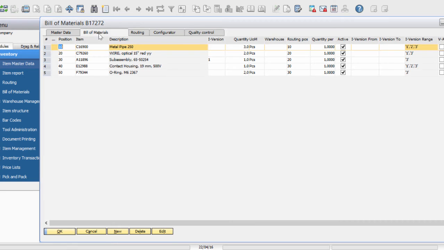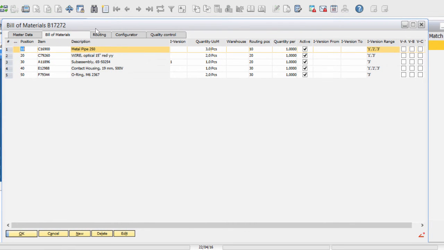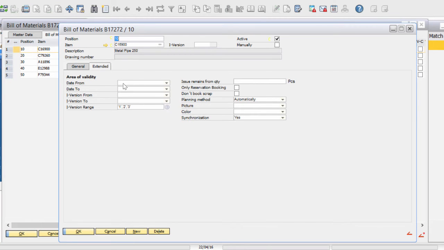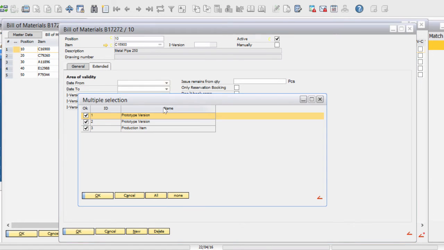Let's go to the bill of material. Here in the bill of material, if I double click on each one of the lines, we see we have an extended tab in the bill of material for this specific item. And from here I say, first of all, this item is available from and to on a specific date. Some other settings regarding the transactions we can do. And here in the version, if I click here, the system shows me the different versions we have, and I have selected, well, this item of course has been available for the prototype version, the 1, and then the 2, and then the 3.